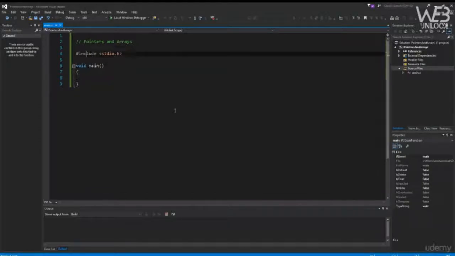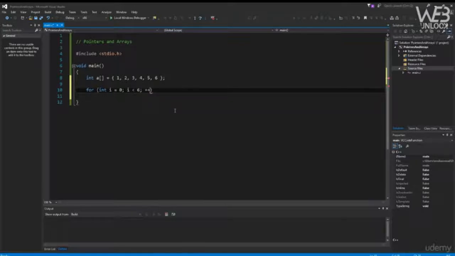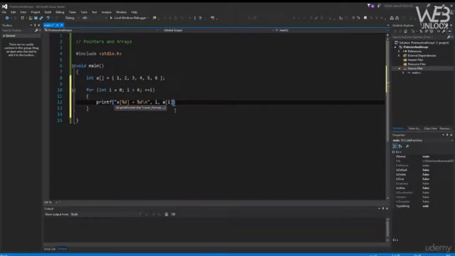Alright, in this lecture we want to talk about pointers and arrays. Let's assume we have an integer array a equals 1, 2, 3, 4, 5, 6 that has 6 elements inside it. If you remember from previous lectures, arrays in C and C++ are zero-based, meaning that we can say for integer i equals 0, i is less than 6, i plus plus. This is how we print out all the elements. So i, a of i.